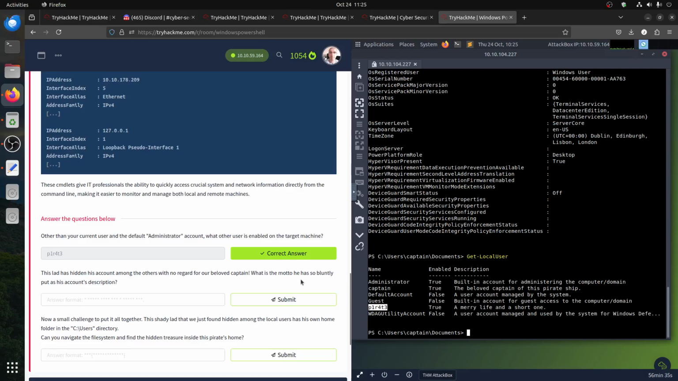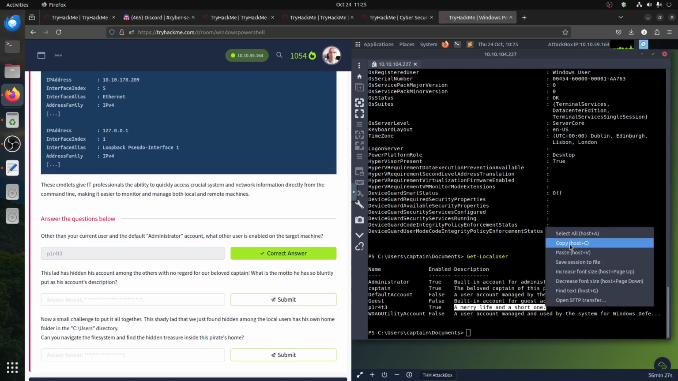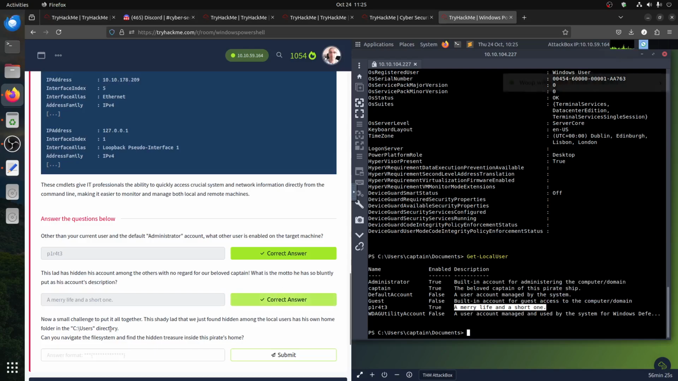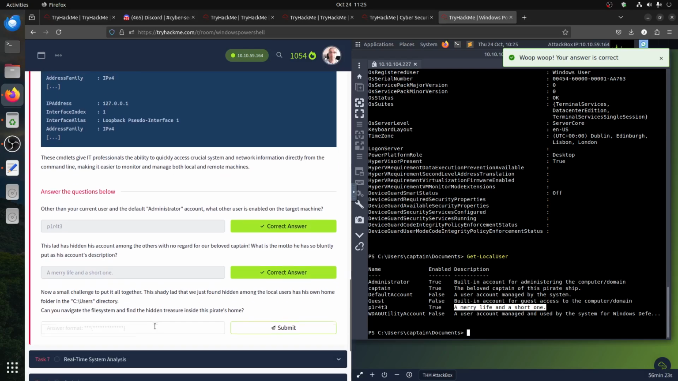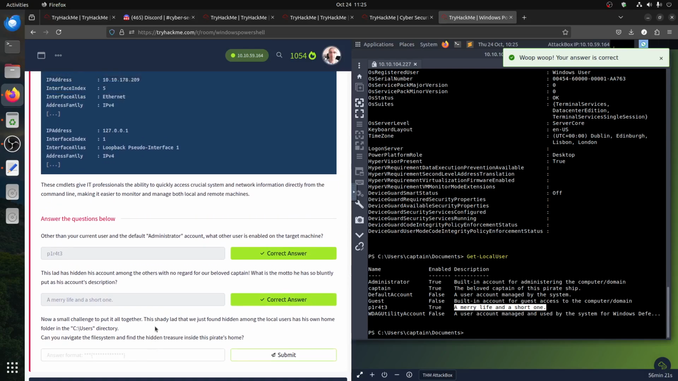This lad has hidden his account among the others with no regard. What is the motto? His account description is his motto. Copy, Control C. Now a small challenge to put it all together. This is the shady lad that we just found hidden among the local users.